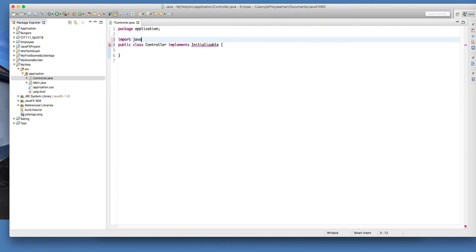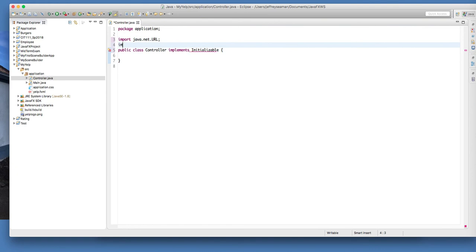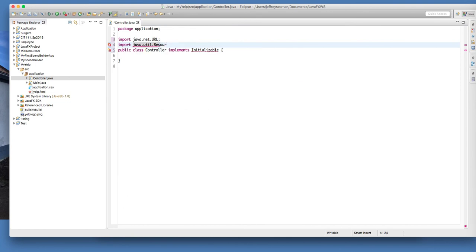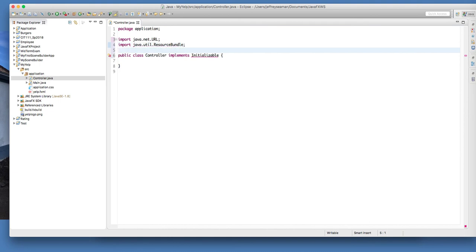We need java.net.URL. We need to import java.util.ResourceBundle. Well, I thought it would come up, but it doesn't. All right, good. So this is the one that requires that jar file that we just added. It requires this, or this won't work. So if it doesn't work, then we did something wrong.